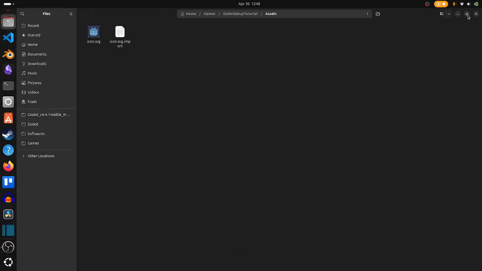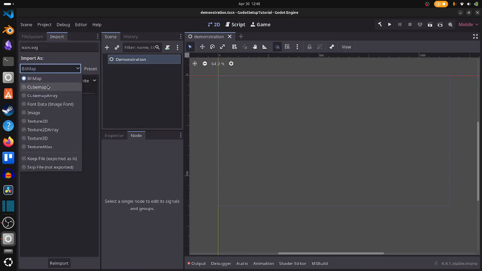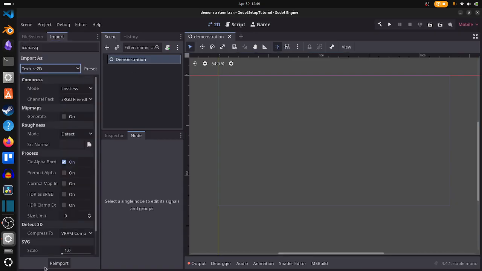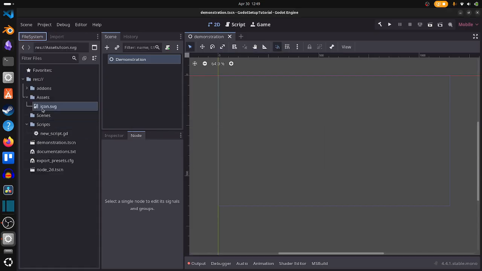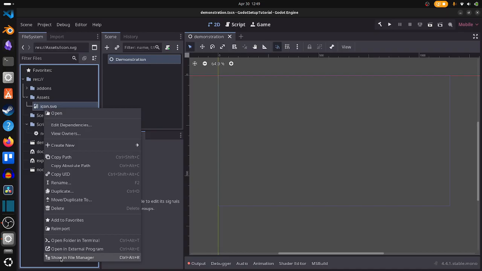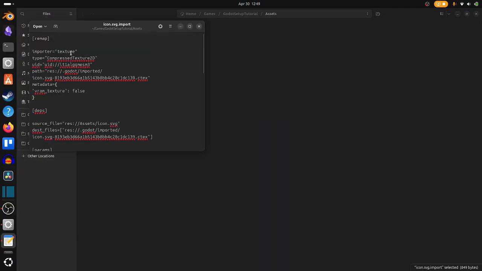Whoops, sorry about that. Let's just fix that back to texture 2D. Re-import it, and while this icon might not have changed, if we go to show in file manager and look at the import file, it's once again compressed texture 2D.